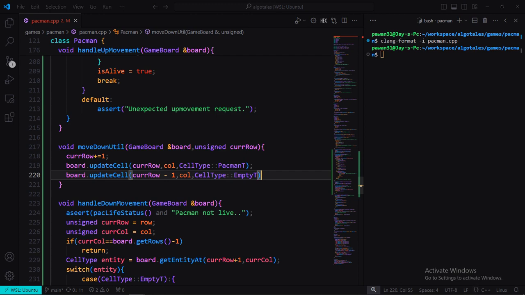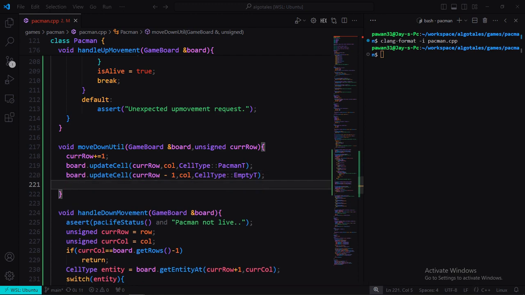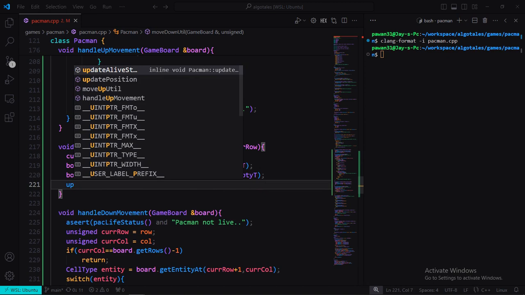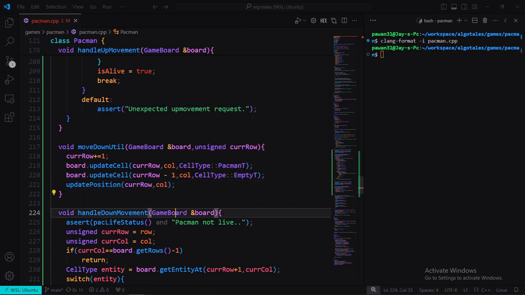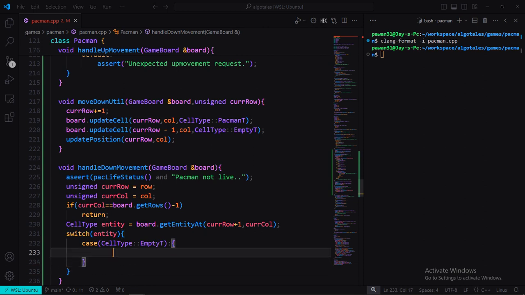Alright, so after that is done, we'll simply update position with our current row. Column remains the same. Great. So this is mostly done. So what we'll do is, if it's an empty cell, we'll call move down util.